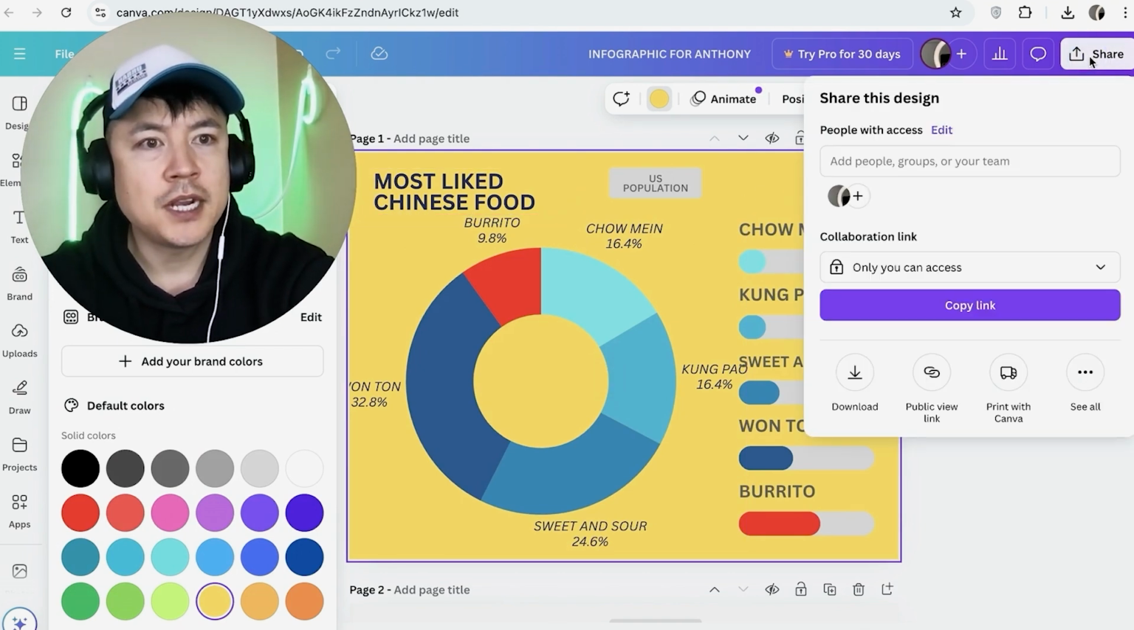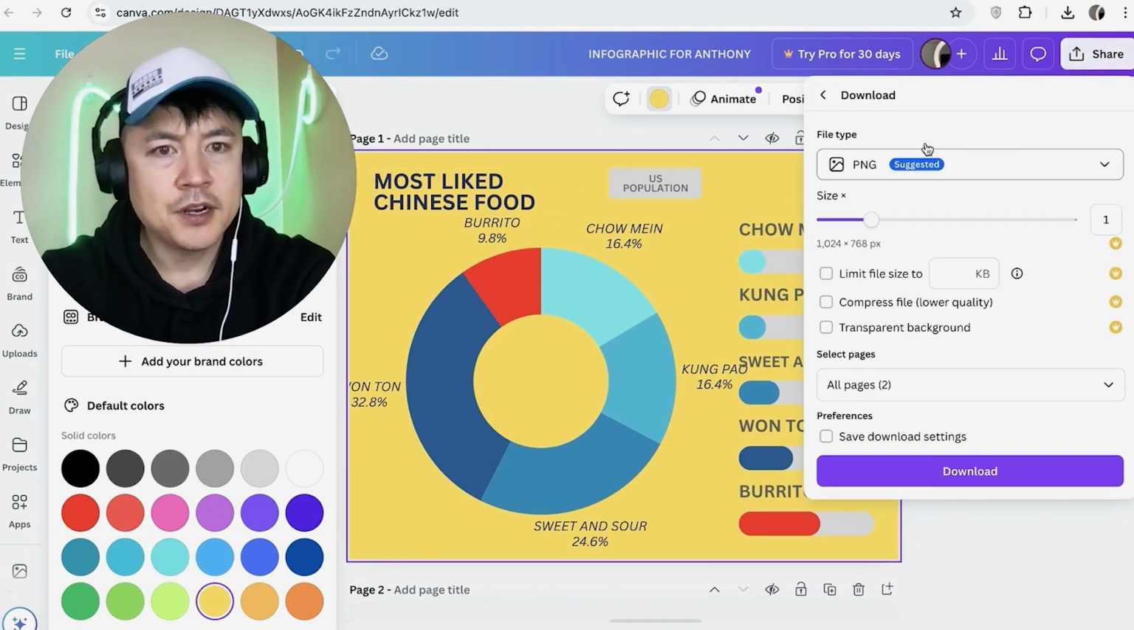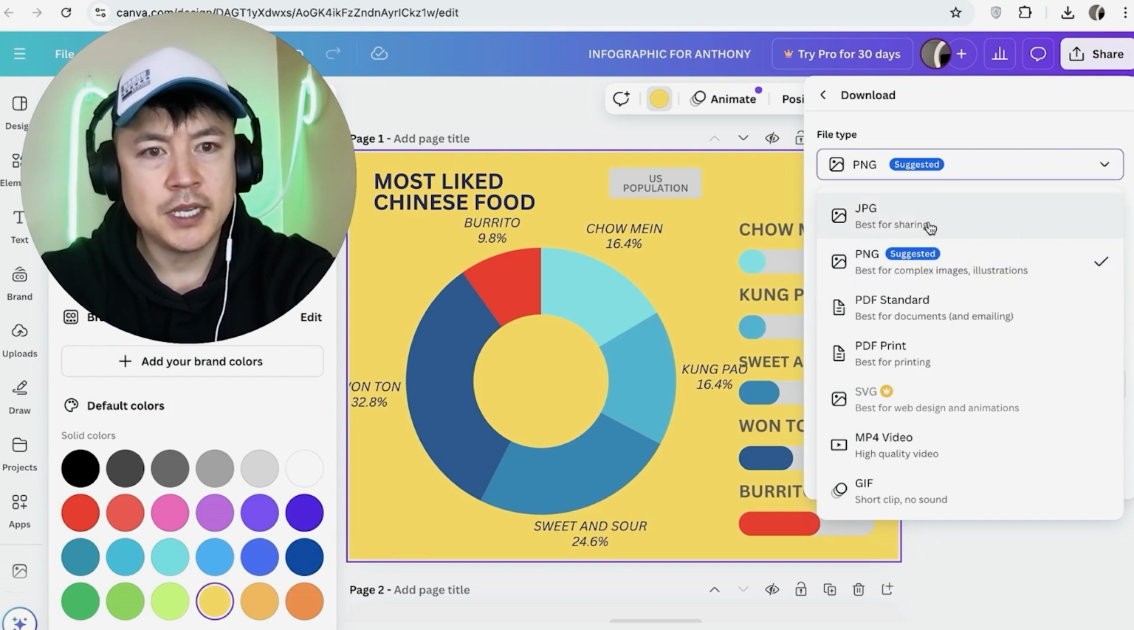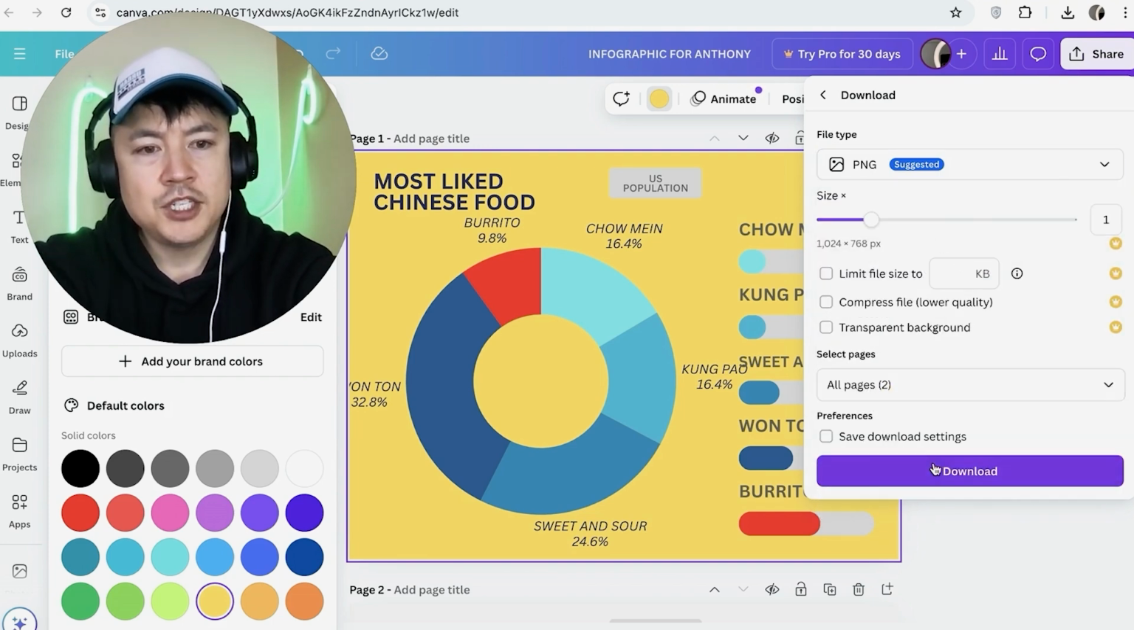Okay, so we'll click on share this infographic and then we can download. And here you want to choose the file type. So you do a PNG, a JPG, a PDF. So I'm going to do a PNG and then download.